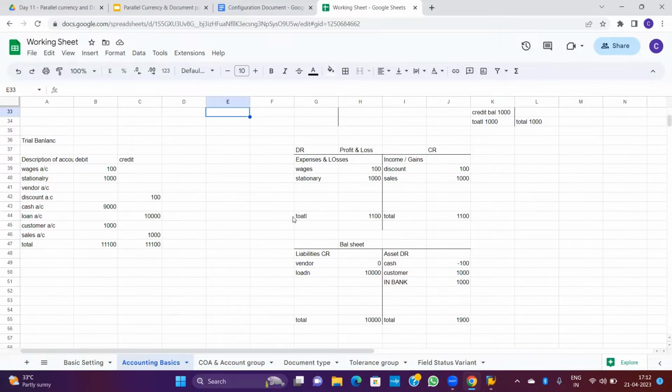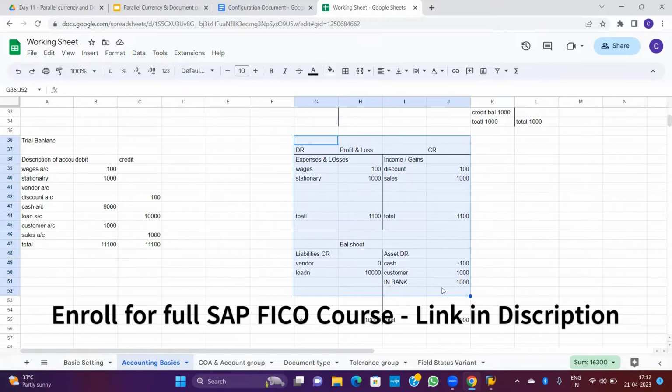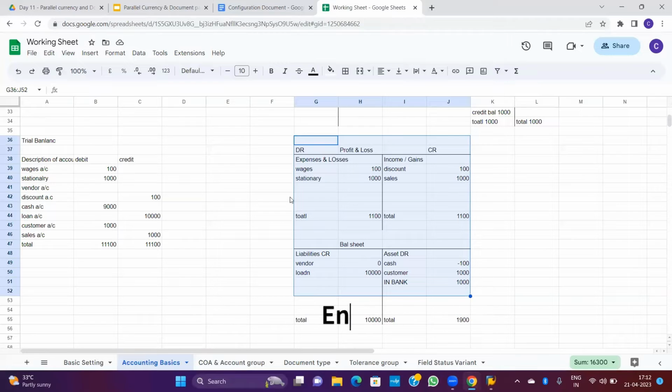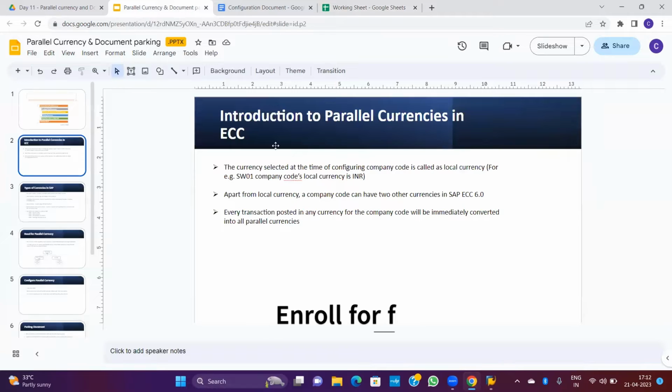So if you maintain three parallel currencies for your company code TCS, then you will be able to prepare financial statements like balance sheet and profit and loss in all three currencies, right? So we will just see what kind of parallel currencies we could have. The currency selected at the time of configuring the company code is called the local currency, and it will be our first currency.